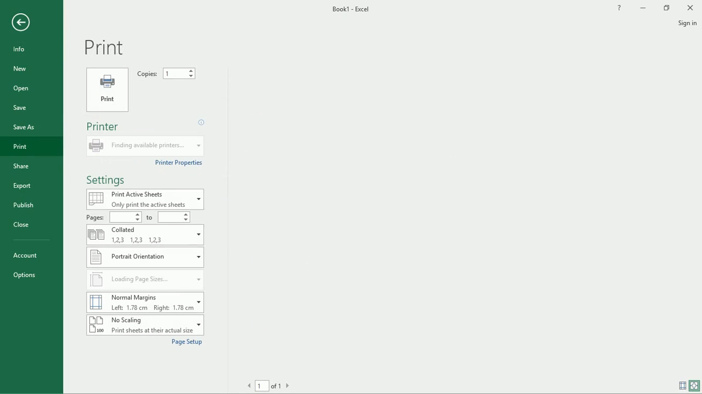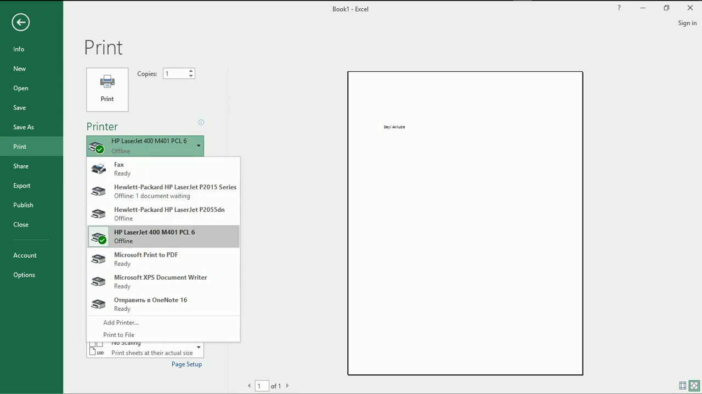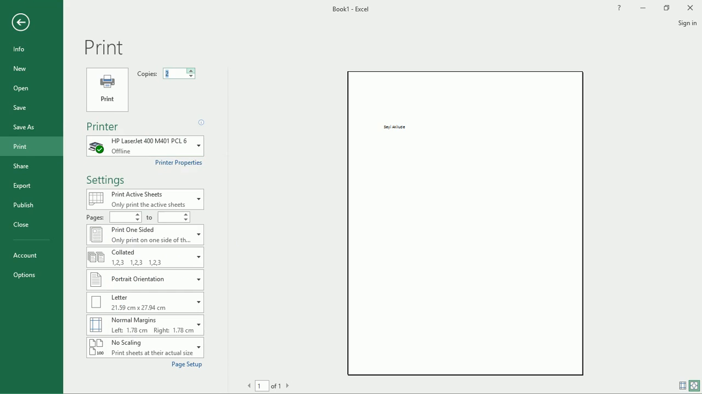Another thing is to print. If I want to print, I have to come to this tab here, or I do Control P. Control plus P brings me to this page where I can choose the printer I want to print. I can increase the number of copies and all that.